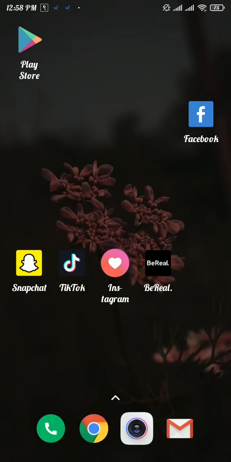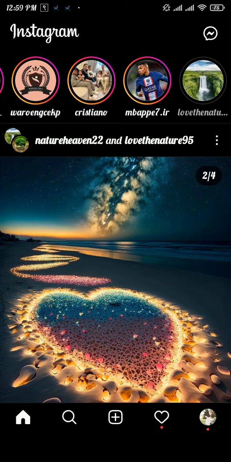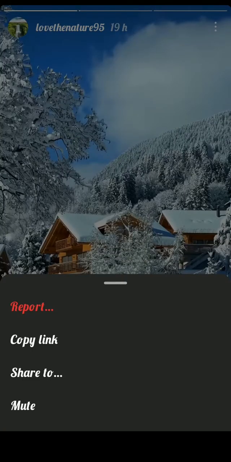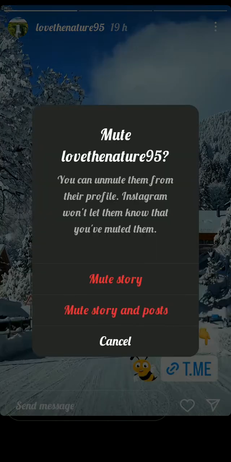Now let's get into it. Now open up the Instagram app. Firstly, tap on the story that you want to mute. Tap on the three dots on the top right and then an expanded menu will appear on the screen where you can see the very last option, mute. Tap on it and then again tap on the mute story option.